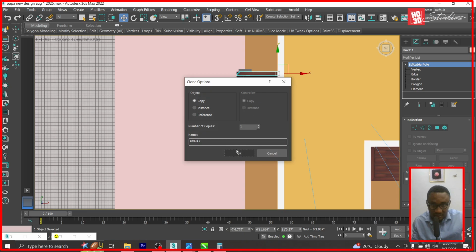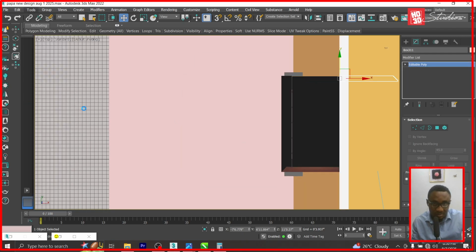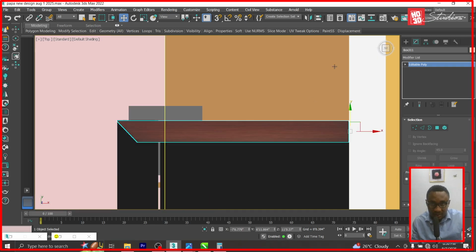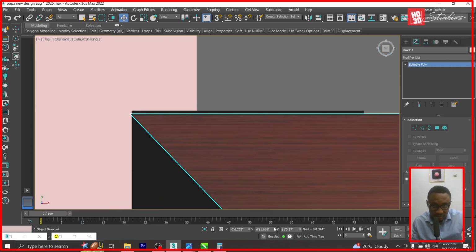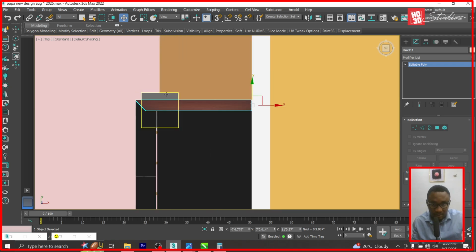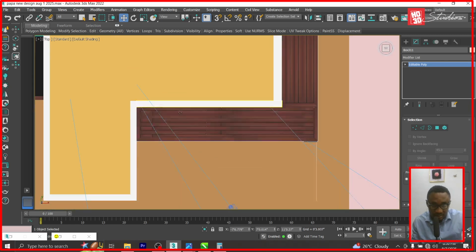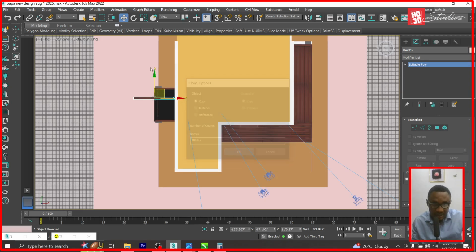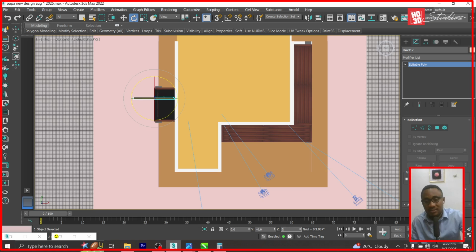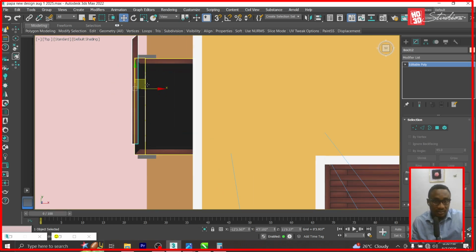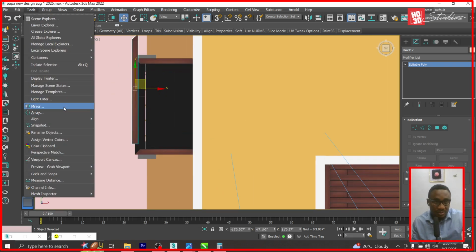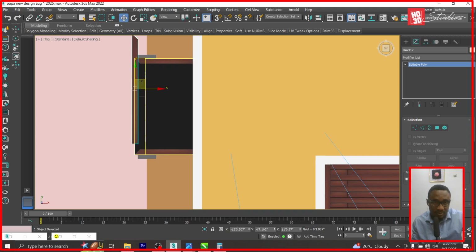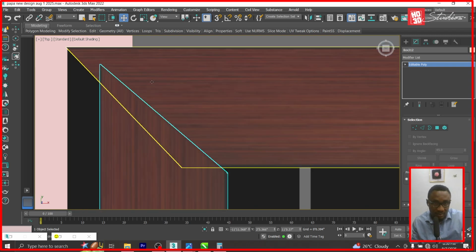Take this. I'm going to mirror it. Choose mirror. Okay. Then there's meant to be a long one. Yeah, this one. Rotate it 90 degrees. Choose mirror. Yeah. For the mitered cut.